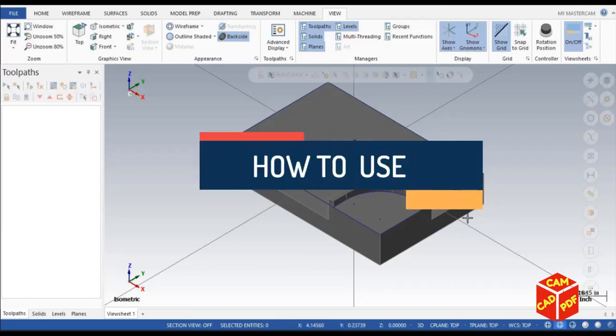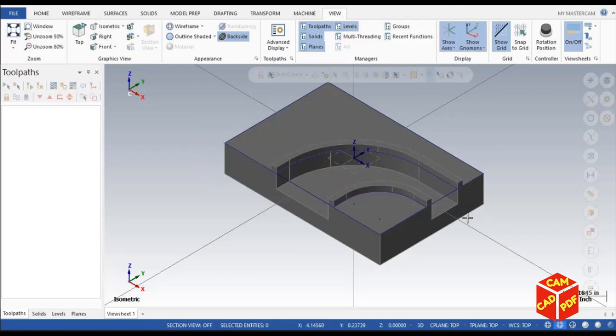So I already drew this geometry. If you want a video on how to draw this geometry, I can upload one. But for now, to make the video shorter, we're just gonna go directly to toolpaths. So this is the milling operation.